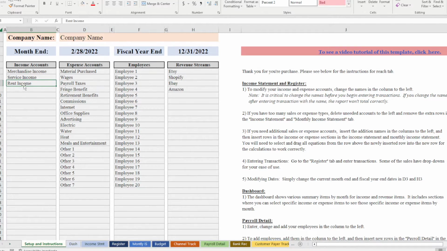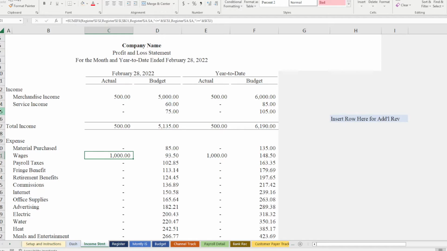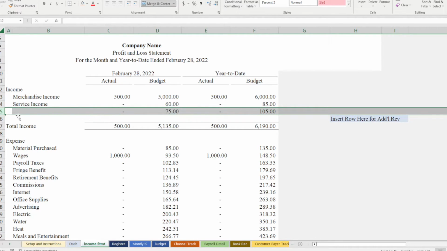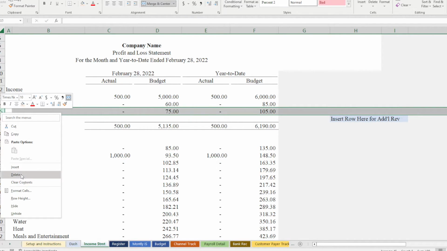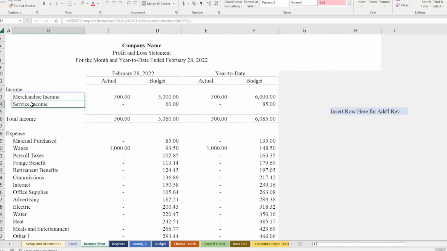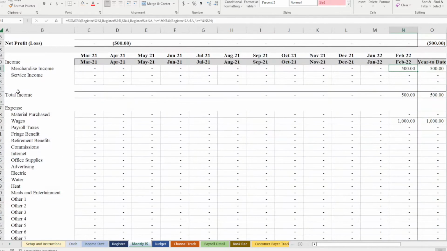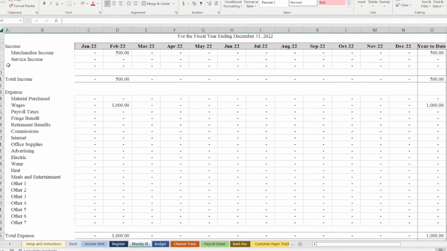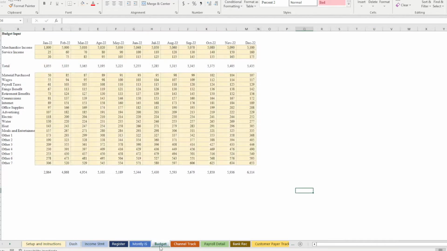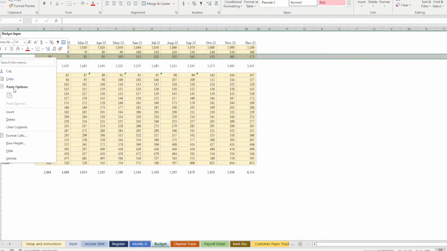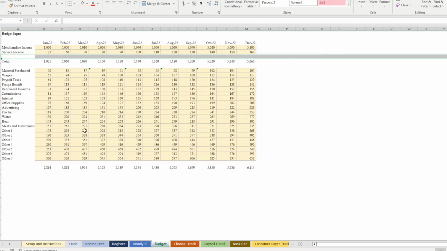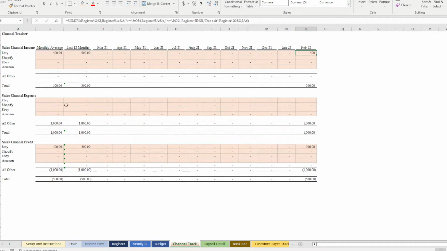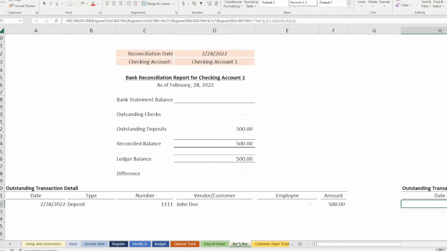So if I want to delete that, I just delete it. And then I go over to here. One thing I would suggest is go ahead and delete this row. There we go. And then you want to also go over to your monthly income statement. You want to delete that row. You want to go up to the next section, delete the row there as well. You want to delete this extra row here as well, because now your budget has one less account. And I think that is all the places you have to change it.